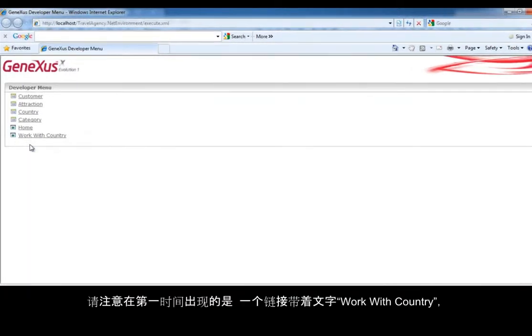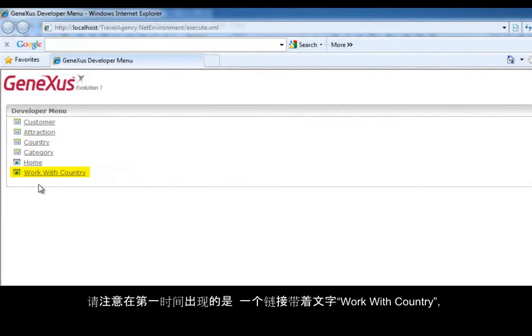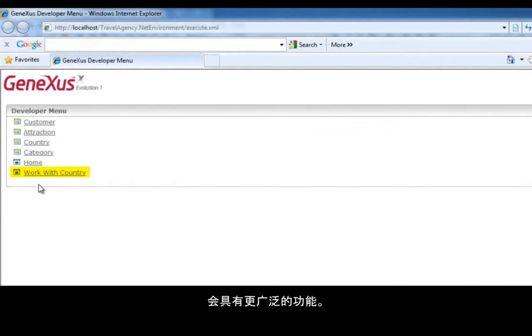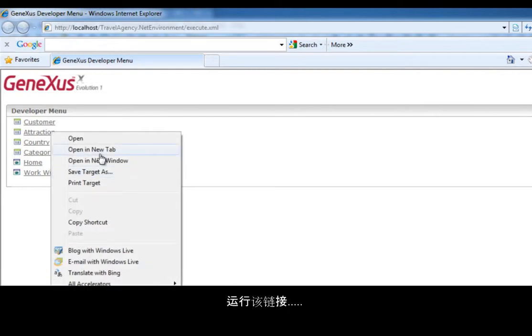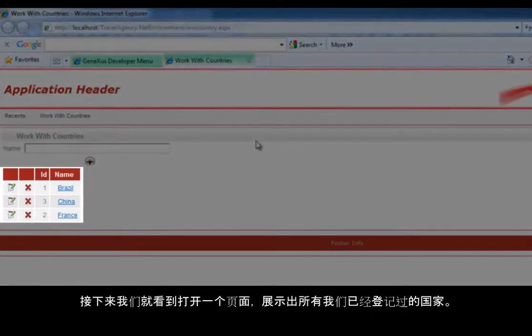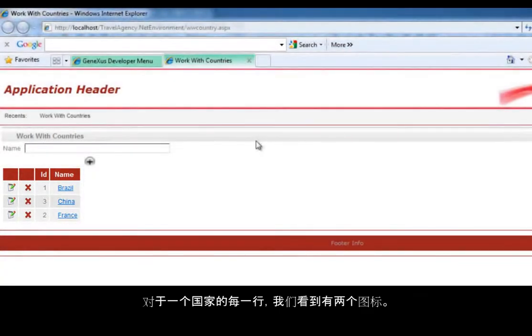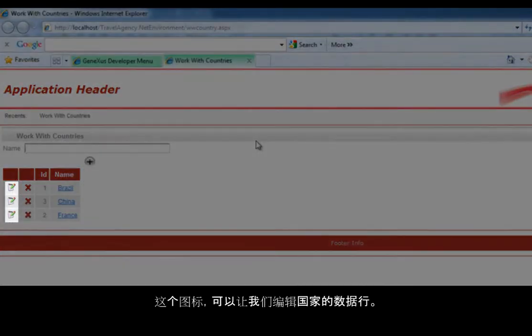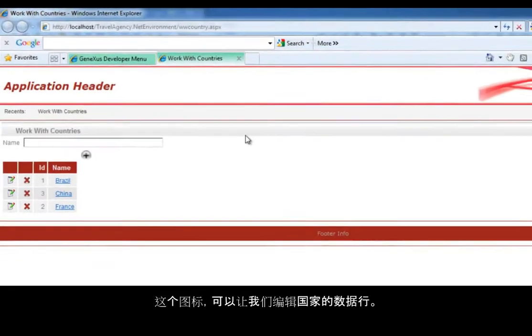First of all, note that a link is displayed with the text Work With Country, which lets us work with a wider range of features. We click on this link and see that a page is open to show all the countries that we've entered. As we can see, for each line with a country, we have two images. This one lets us edit the details of the country in this line.